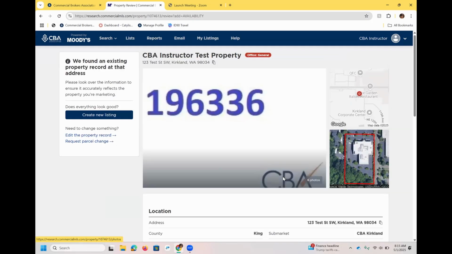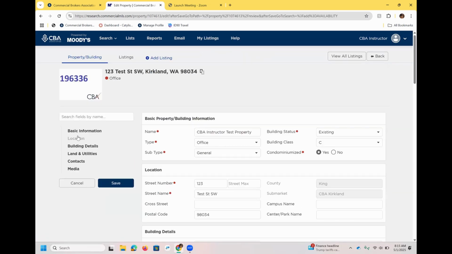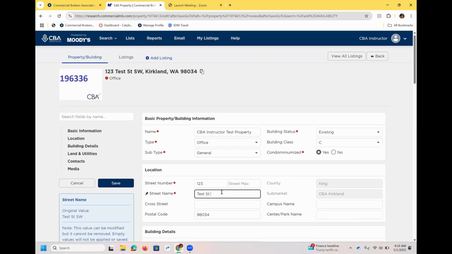Maybe there needs to be a change here. I can click this edit property record button here, and that's going to show me the property record. The screen looks exactly like it did when we created the last property record, except for that information is filled in already because someone's already created this property record. If there's ever a change you need to make here, you can erase that and add any new information.